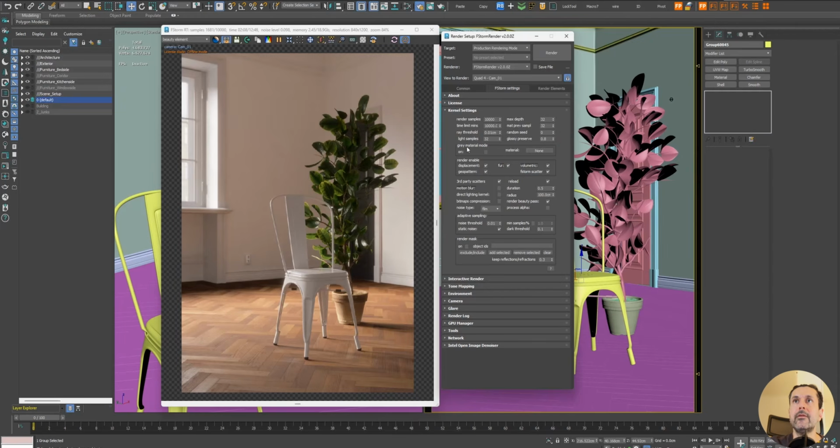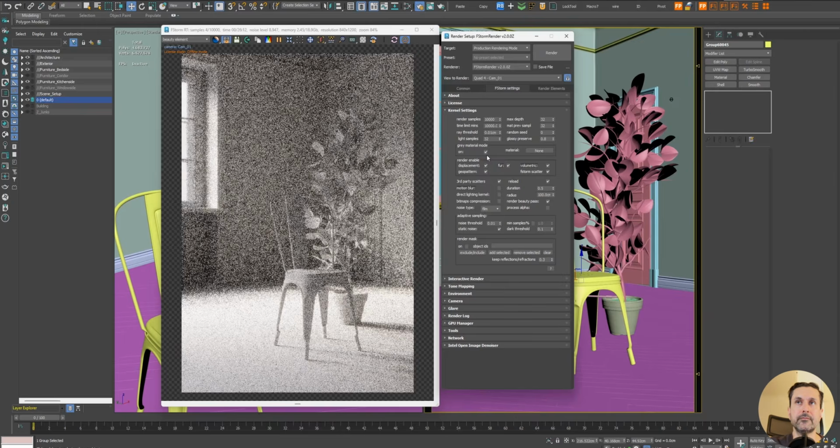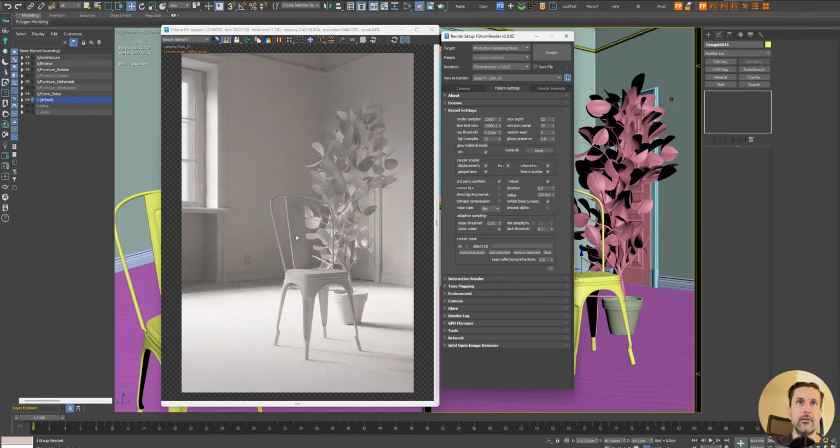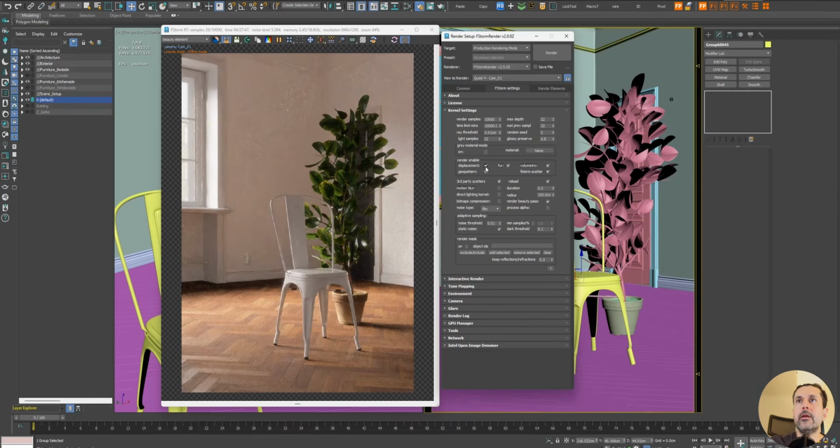And then we have gray material mode. If you turn it on, it's going to override all the materials. It's good to see the lighting in your scene. And then here you have control over displacement, geo pattern, fur, volumetric, and scatter. You can disable and enable them. Here you have third-party scattering, like Forest Pack. You can again disable and enable.